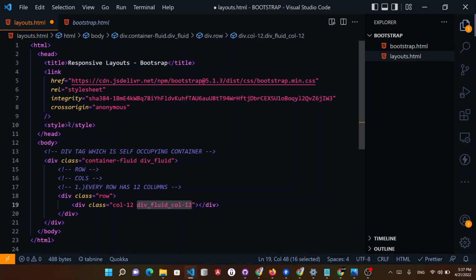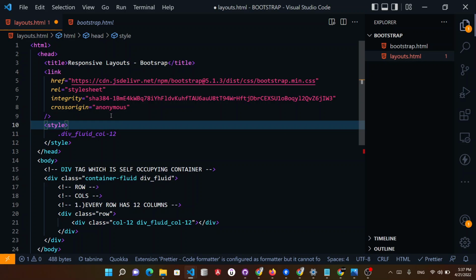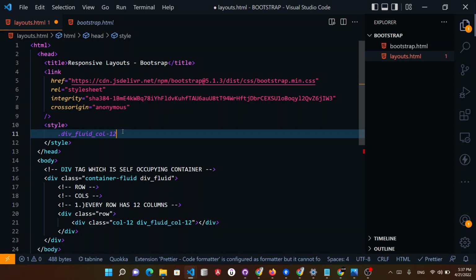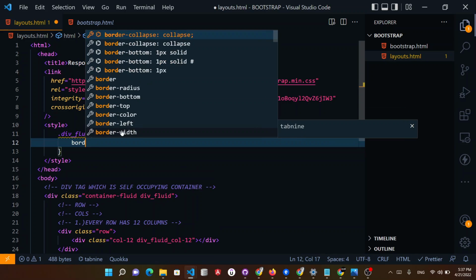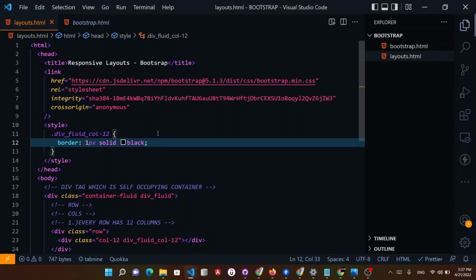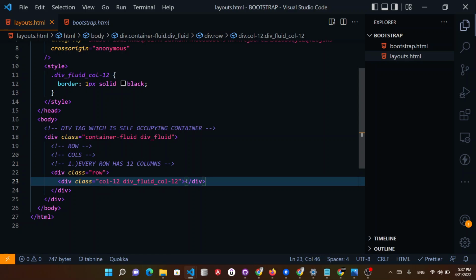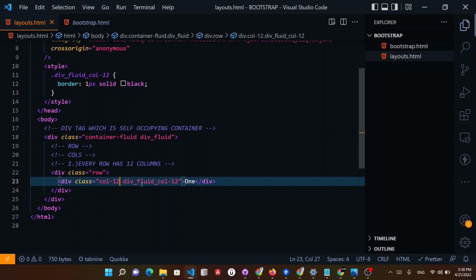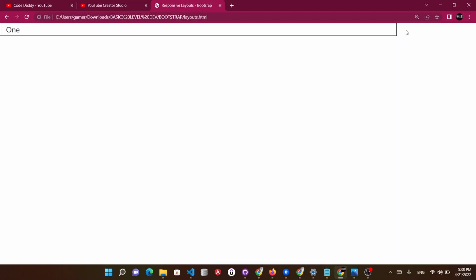And now if I copy this and just provide a border to this so that आप देख पाए वेब पेज पे कैसा दिख रहा है. Let me apply one border. It's a solid black like this. And if I hit save and reload, just let me put some content like one. So you see इसने पूरा 12th width का size लिया है इस column में. But if I reduce it to 10, then you see इसने 10 spacing लिया है.